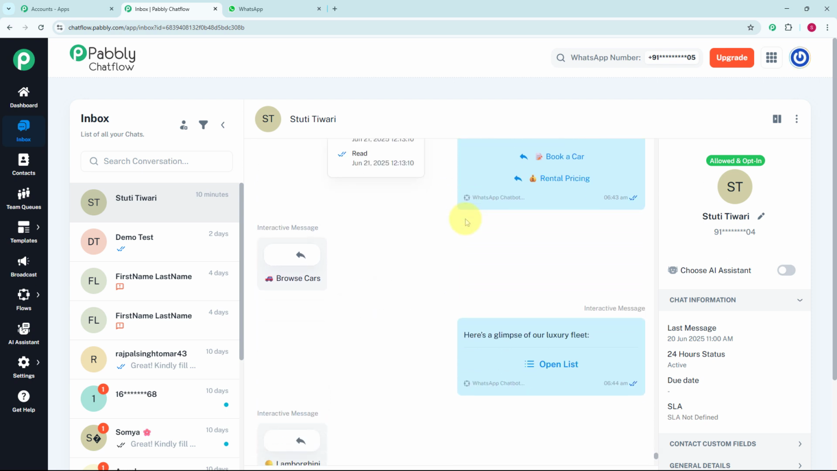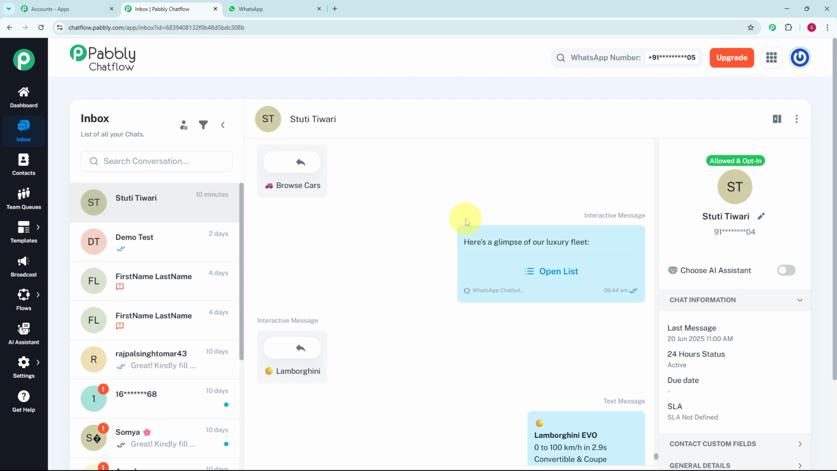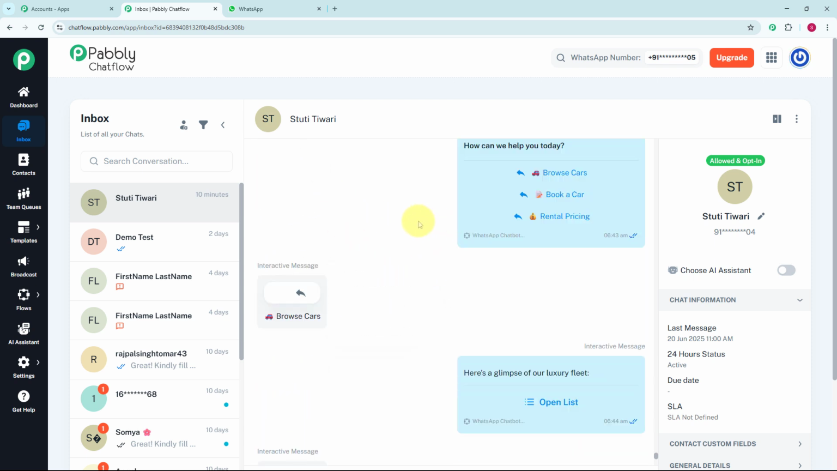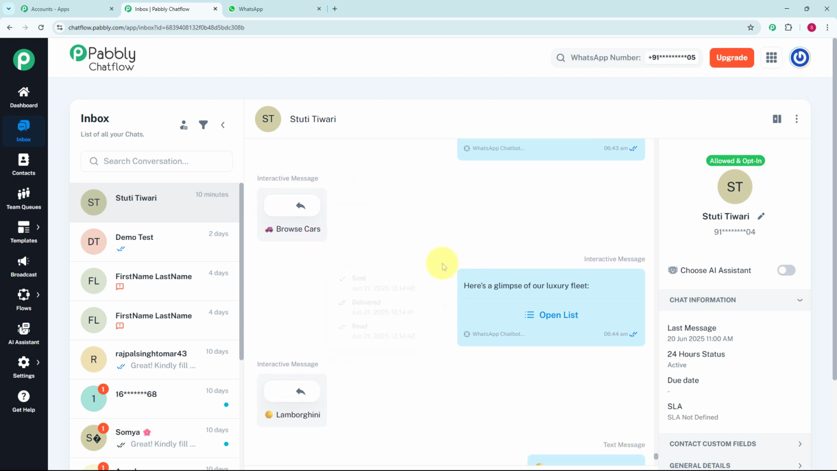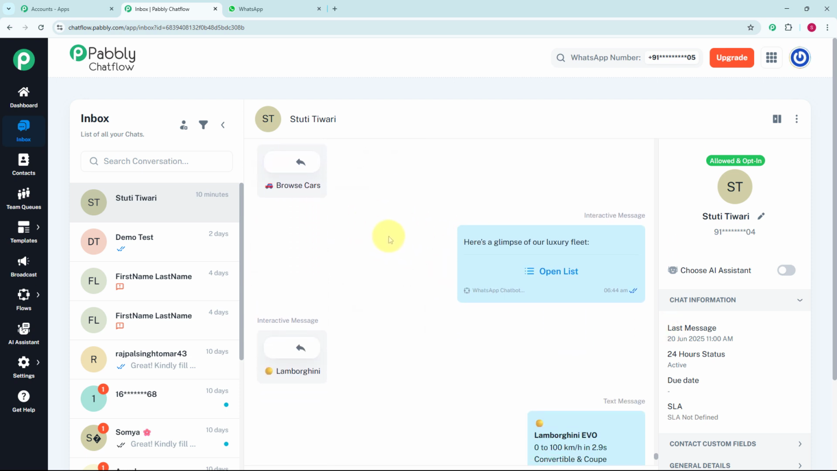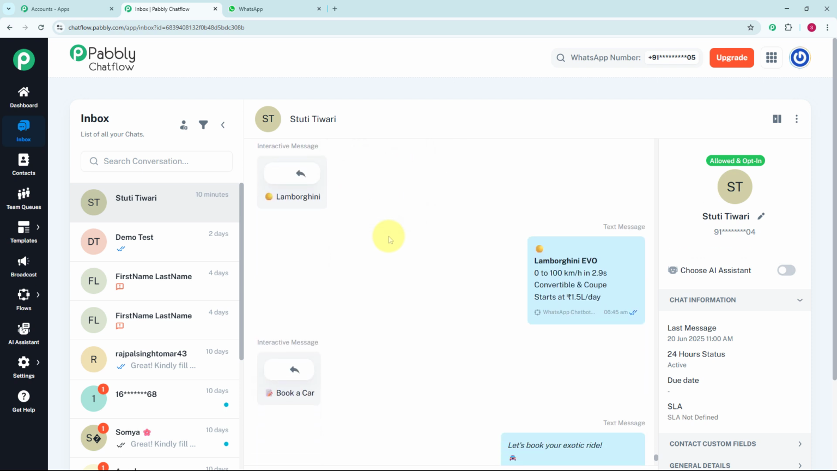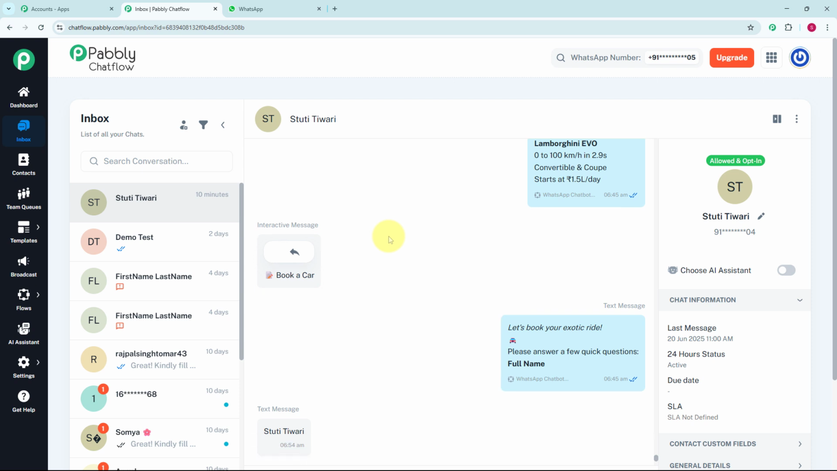And one point here is to be noticed that this is following the path which we have created through our flow, means if a user sends us a message, we are going to send them a welcome message. Now if the user selects browse cars, we are going to provide them list of the cars. So here you can see we are having a fully functional chatbot. So you can also create a chatbot like this for your car rental agency business by just using Pabbly Chatflow.